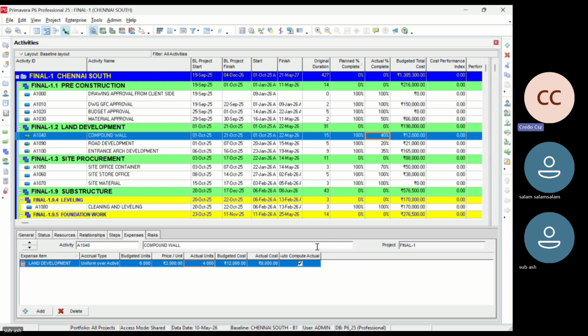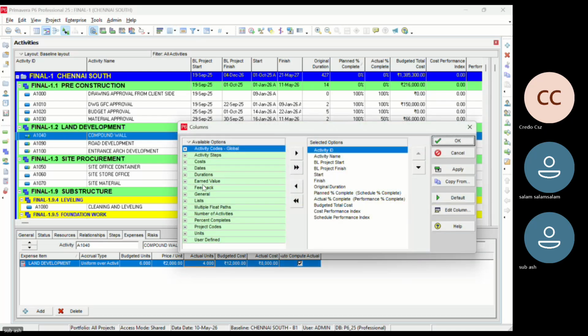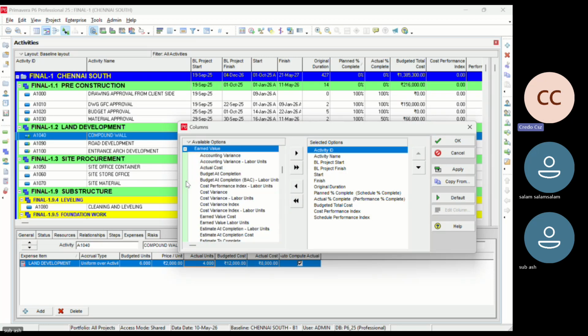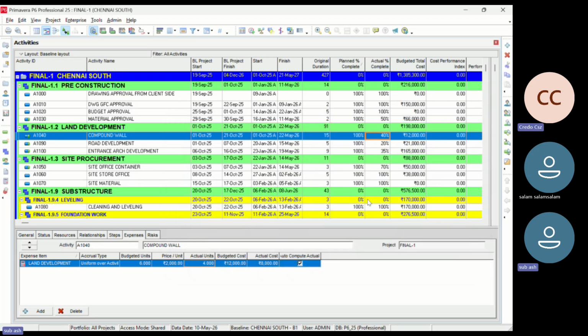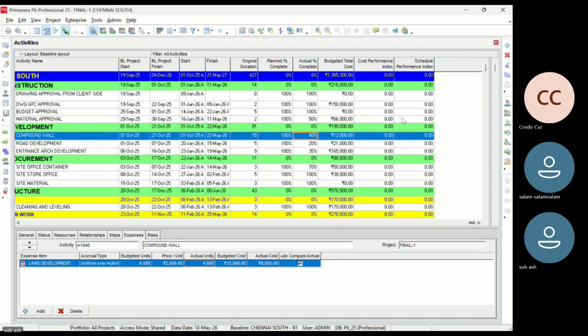21 October 25 is the baseline finish. 22 May 26 is the estimated finish. Of course, it's the cost performance index. Can you check the schedule performance index? It is already there, you just have to move it. That is also 0. How come?